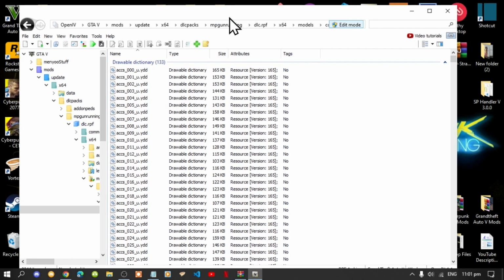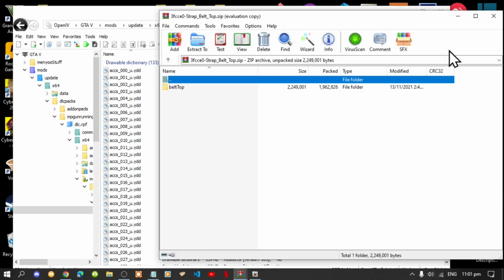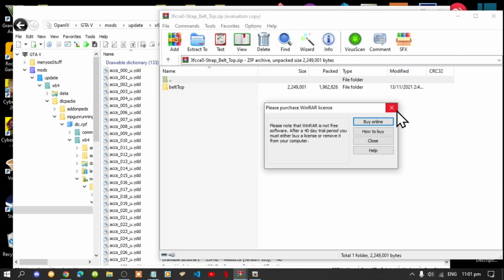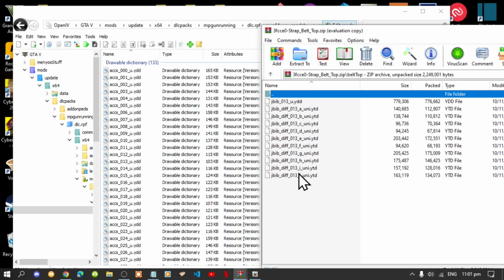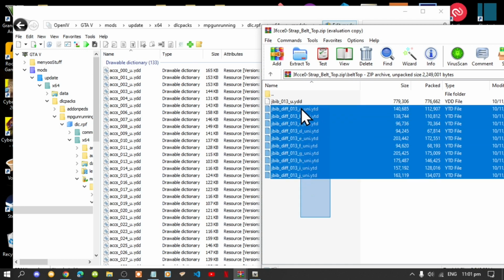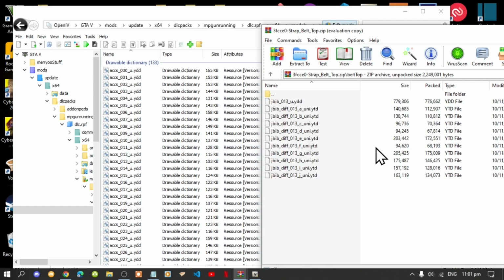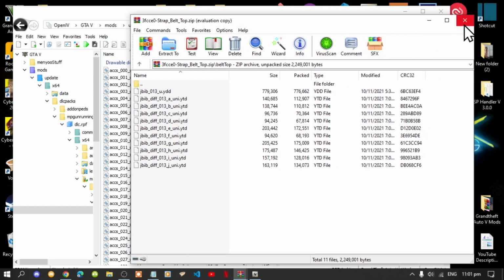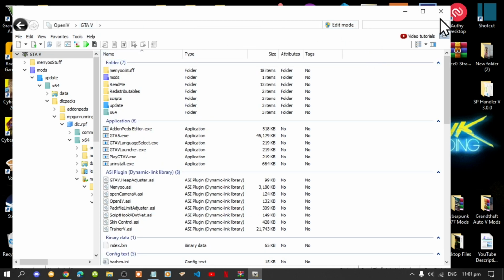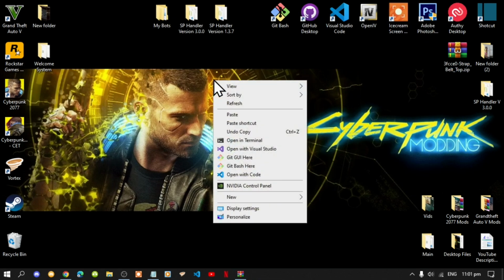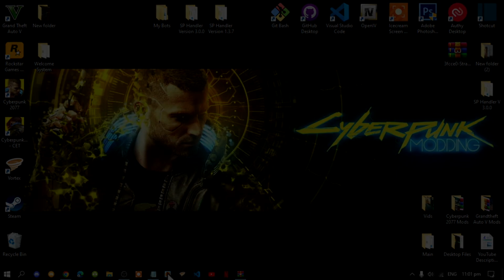Now next, open up your strap top extract folder, and wait for a few seconds, exit out of that, open up this folder. And now all you've got to do is select all of the files and drag them inside your OpenIV. Next, exit out of your extract folder, go to edit mode, go to GTAV, exit out of your OpenIV, right click, refresh your desktop, and I will see you guys in the game.